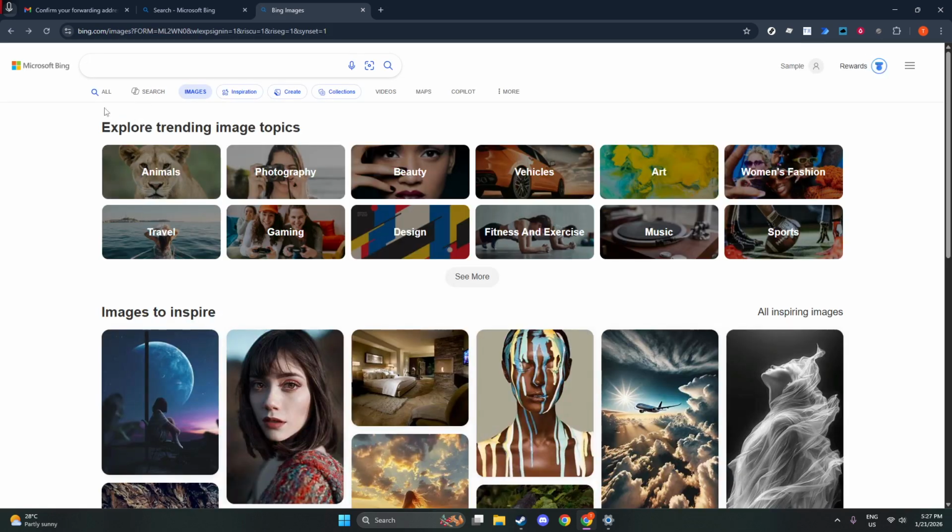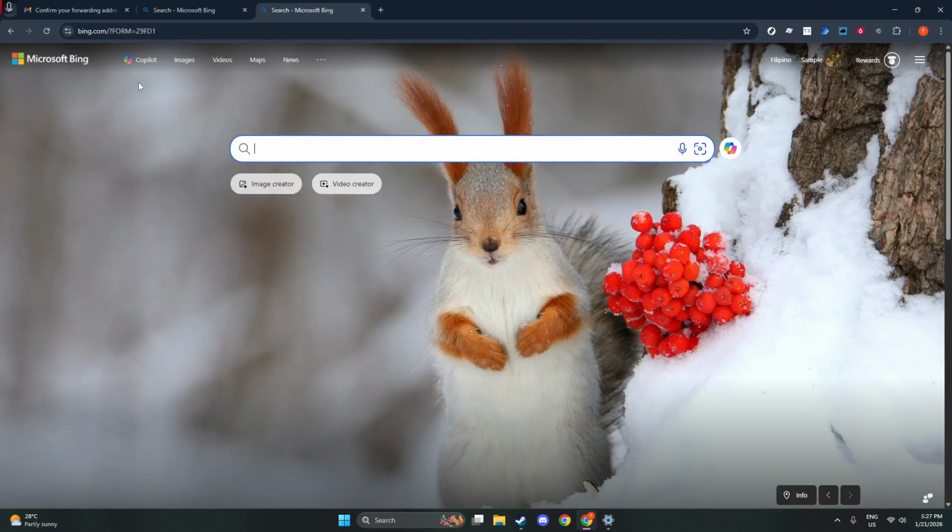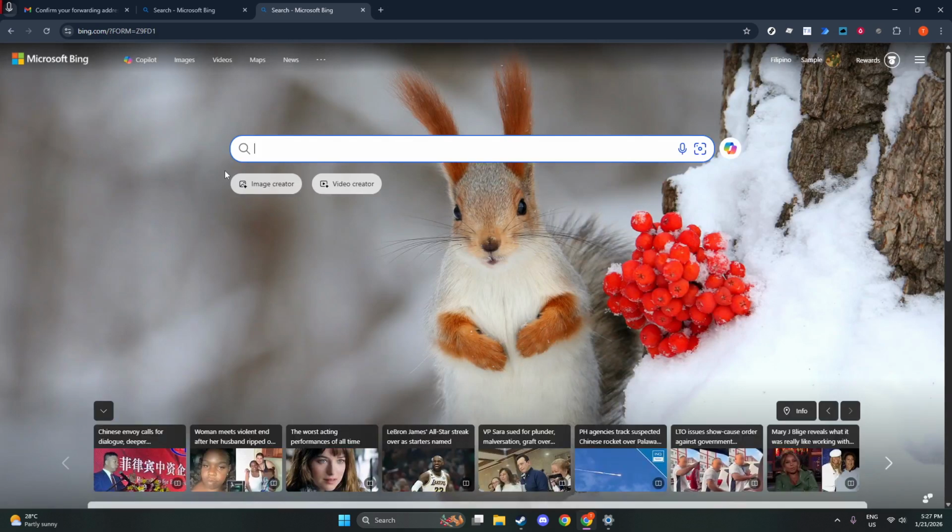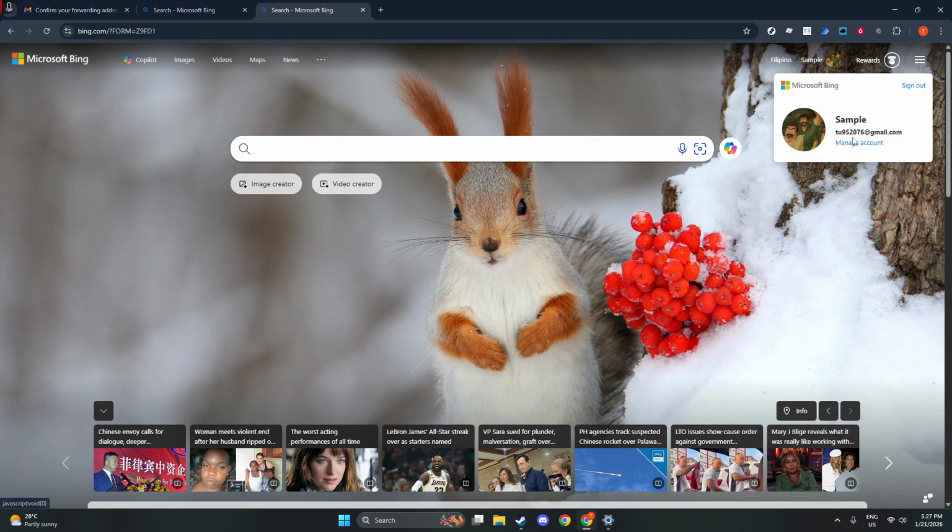If you ever need to switch accounts or sign out, click that icon and choose Sign Out, especially on shared devices. And that's it. Quick, secure, and ready for personalized search on Bing.